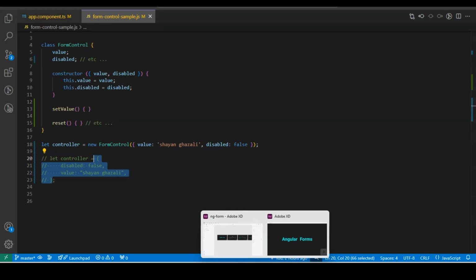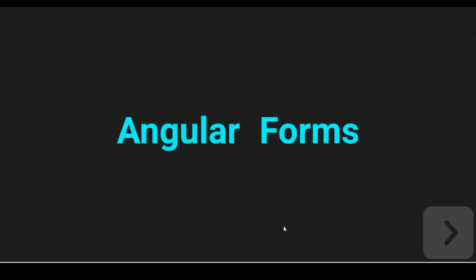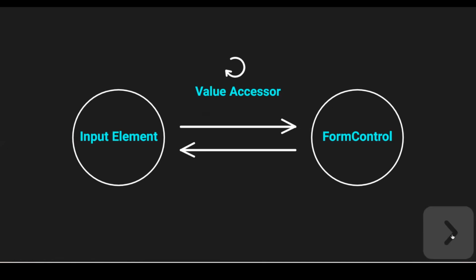Now the question is how this controller interacts with the HTML element and how they communicate with each other. It's ValueAccessor's role to synchronize them and keep them in sync with each other.